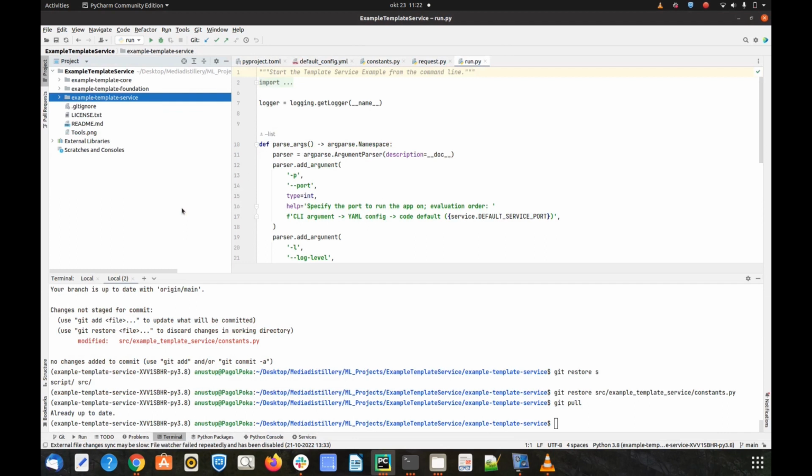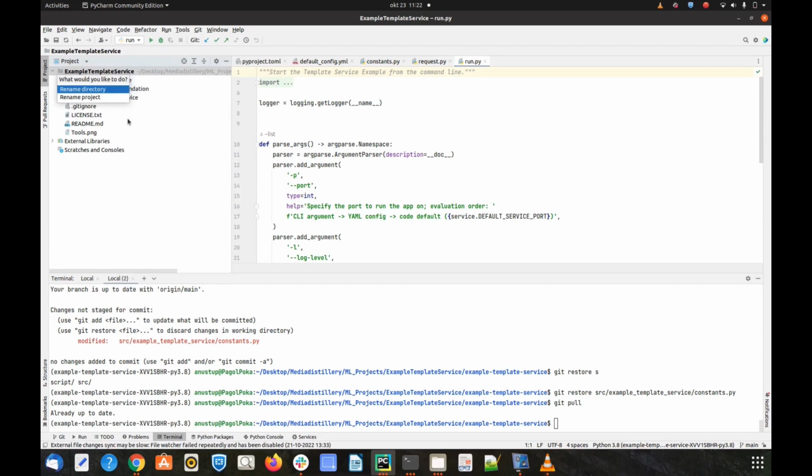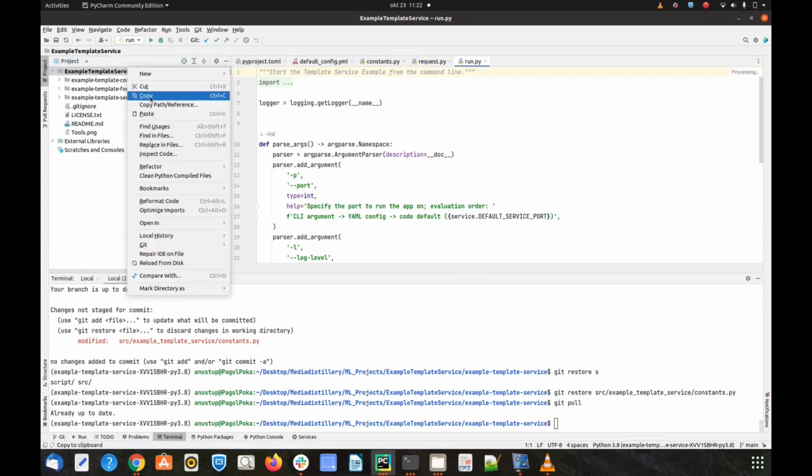So the first thing we want to do is rename the project into a project that we are gonna do. For example, what we are gonna do in this project is image detection. Then we can rename the project to image detection service.